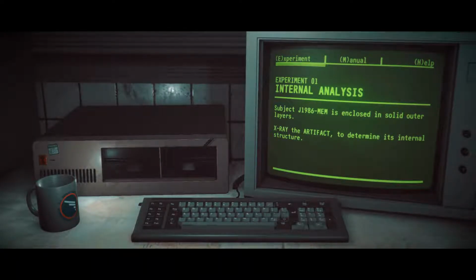Okay. So let's see. Experiment 1, internal analysis. Subject J1986, that's a familiar number, dash MEM is enclosed in solid outer layers. X-ray the artifact to determine its internal structure.